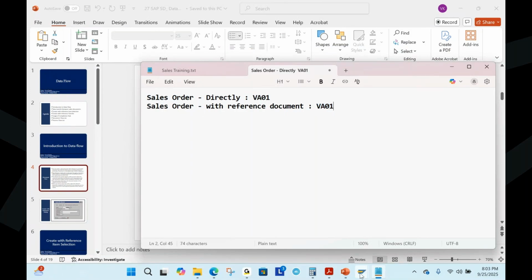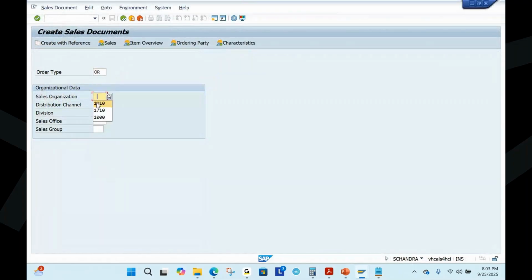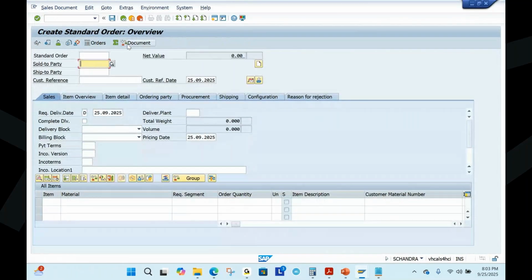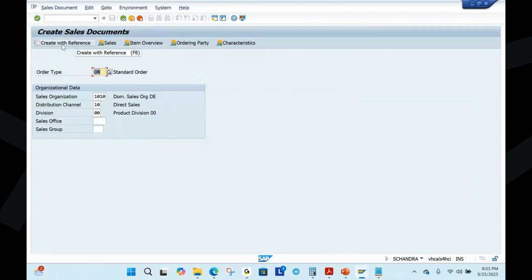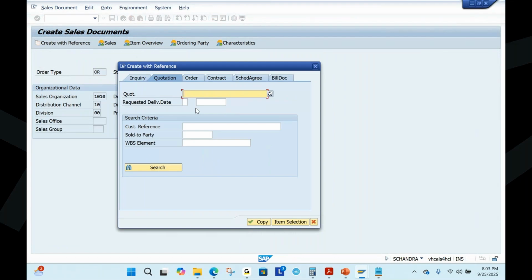If I go to the system, let's say I'm creating a sales order with VA01. You enter order type, sales org, distribution channel, division. One method is you just create directly without any reference document. Another option is, if you go back, you can create with reference to a preceding document. So we will click on this button, create with reference. Here we will create using a reference document. In this session we will understand how to create with a reference document, how it works in detail, and how the document flow happens. All those things we will understand in this session in detail.